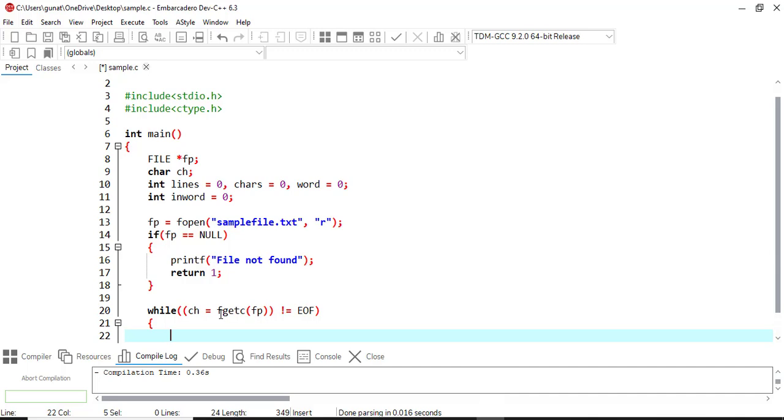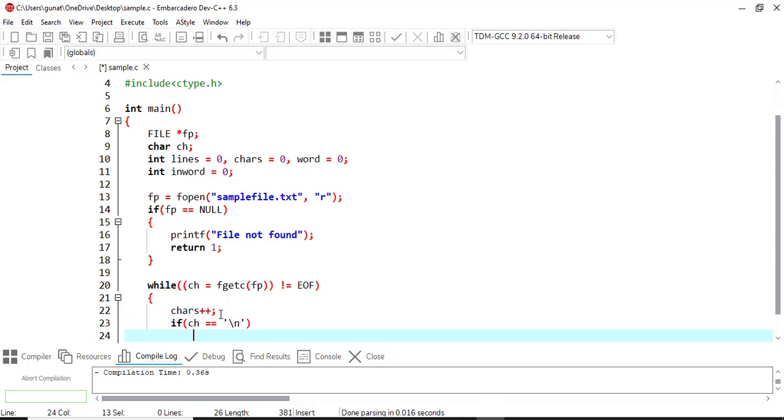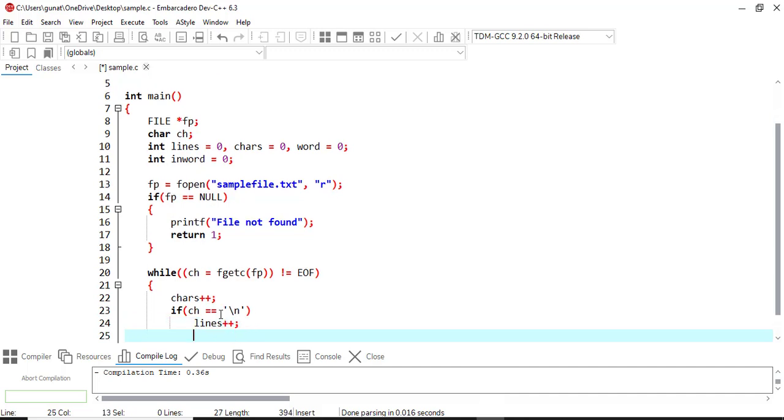Okay, I'm checking whether the character I'm getting is not equal to end of file. If it is not equal to end of file, I'll increment my character value, because I have to count three things: character, word, line. So character I have incremented. Now I am iterating through a word. Okay, that we have to keep in mind. Now I'm checking whether the ch value is equal to a newline. Why am I checking whether it is equal to newline? If it is equal to newline, I have iterated one complete line, so the line value has to be incremented, right? In case that is equal to newline, I'll increment lines by 1, which means I have got one line from the file.